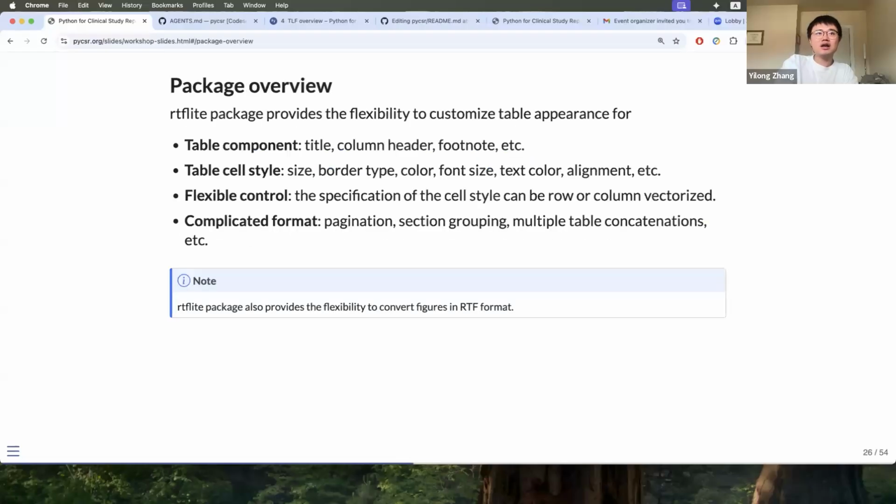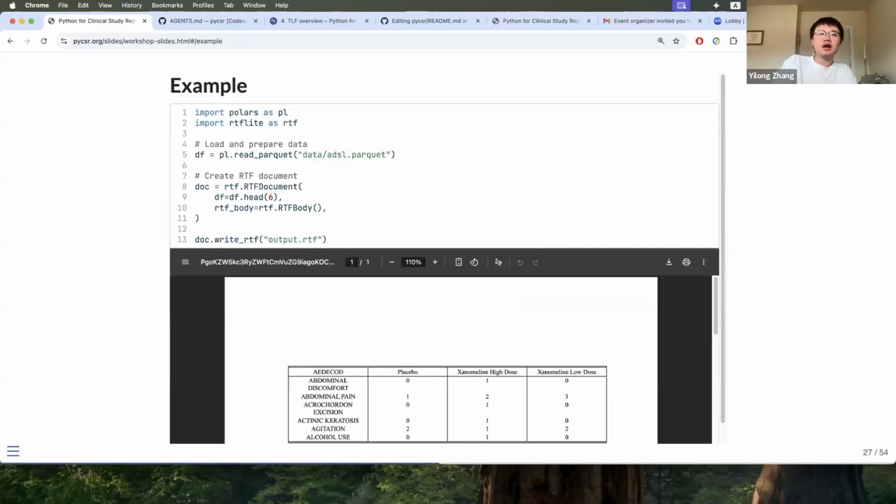So in this package overview, RTF Lite is also able to handle figures. If you have an existing figure in a different format like PNG or JPEG, you can just read it in and insert it into the RTF table. For the table itself, it also has refined control of table columns, footnotes, titles, or data source. And if you need, it can span multiple pages as needed, right? So that's the general idea here. But how does that map into code, right?